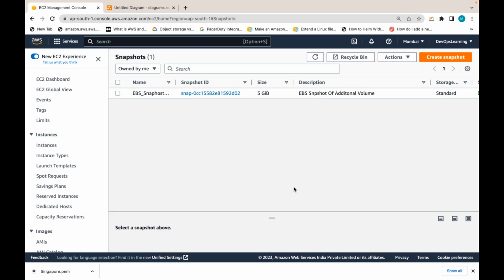AWS EBS is a storage. That storage you can mount to the EC2 instances. Key pair is for SSH purpose. It's a combination of two keys. We told in the EC2 session, public key and private key. Whatever PEM file you created and got downloaded to your laptop, that is a private key. The respective public key will be part of your EC2 instance.